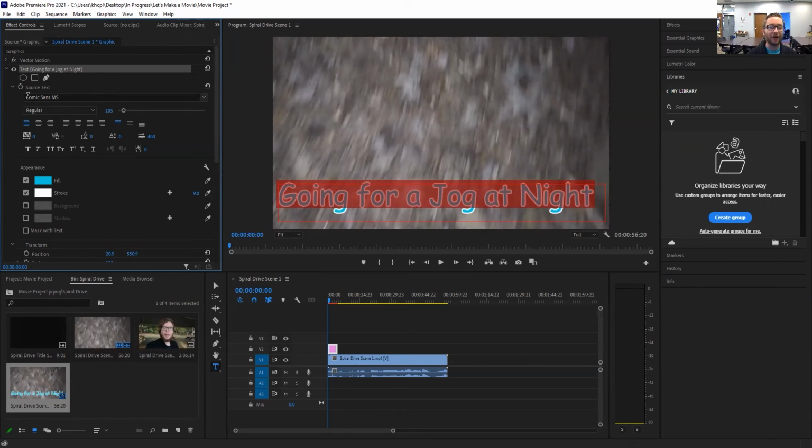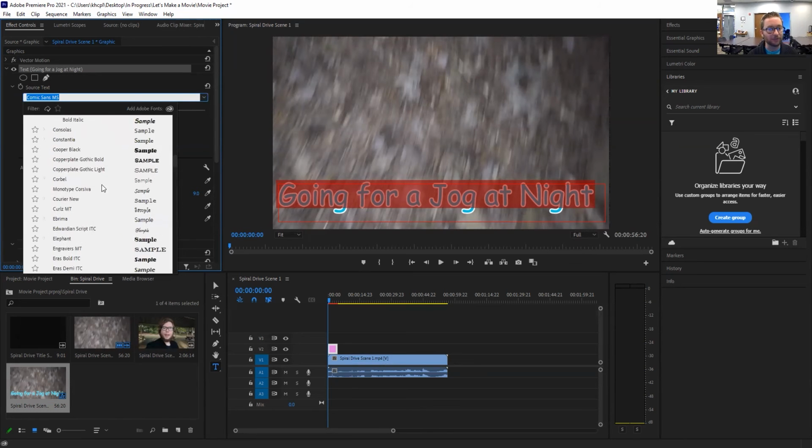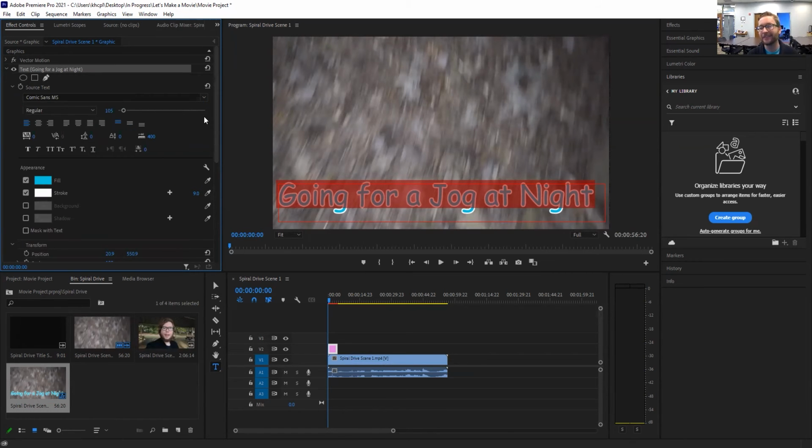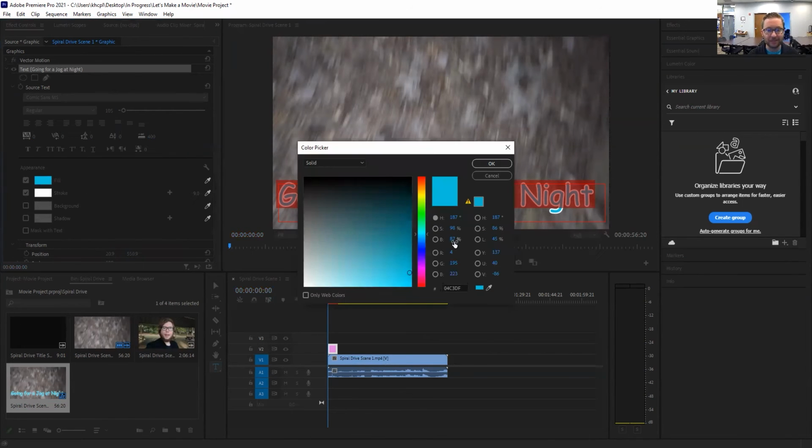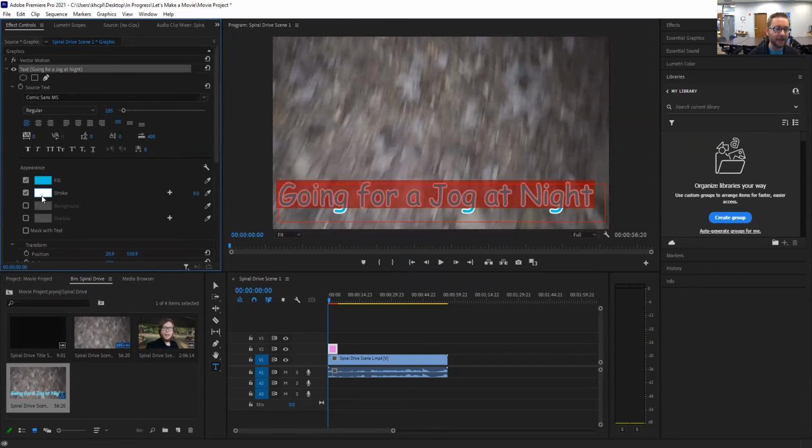Now, as you can see, I've already edited the type of text as well as the color, but I'm going to show you how to do that. So you can click on the drop-down menu of the fonts to choose all kinds of different ones, but I've selected Comic Sans because that's a fun font that tells the audience everything's A-okay, right? I've also chosen the color of the text to be a light blue, which is a non-threatening color. And I have gotten a background for my text, also known as a stroke, in white.